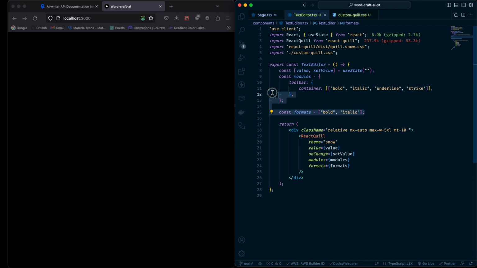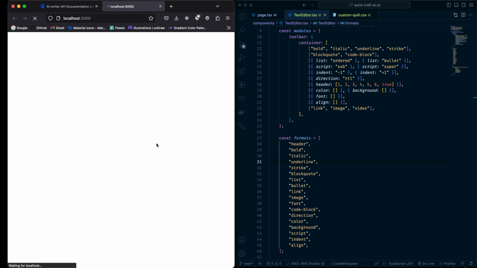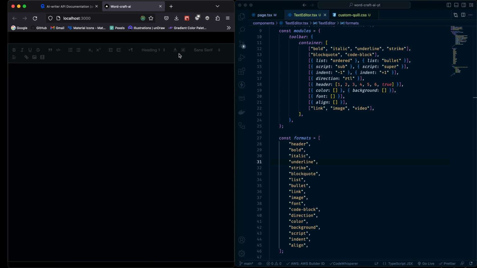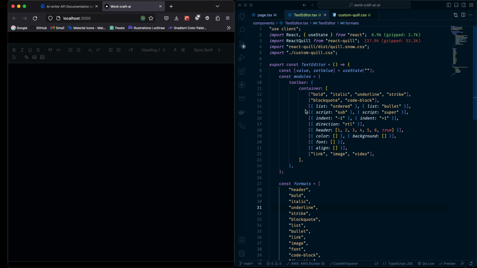Let me paste in all those toolbar components here. So if I save this now and refresh this, as you can see, we get all those properties here. So I can insert a block code, insert a code, or make points, numbered points, whatever. So these are all the values which are needed, and these are again from the docs. I just copied them out.